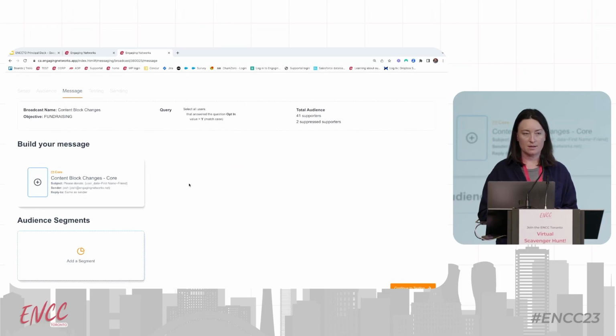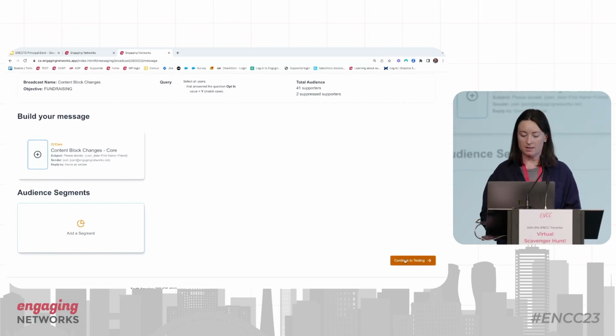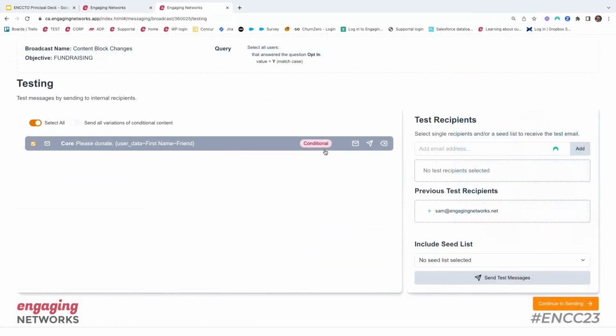So now that you've built out the different versions of your message, we can continue to testing. You'll see here it flags that you do have conditional content. If you had done a split test, for example, it would show A, B here. There is an option when you're testing to send all variations of a particular message that you built out as part of testing. And we still have this option to include a seed list when you're testing as well.